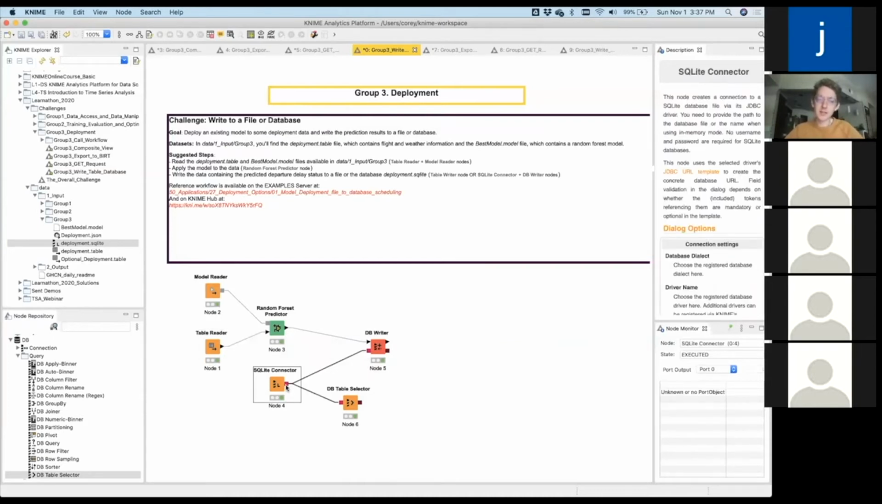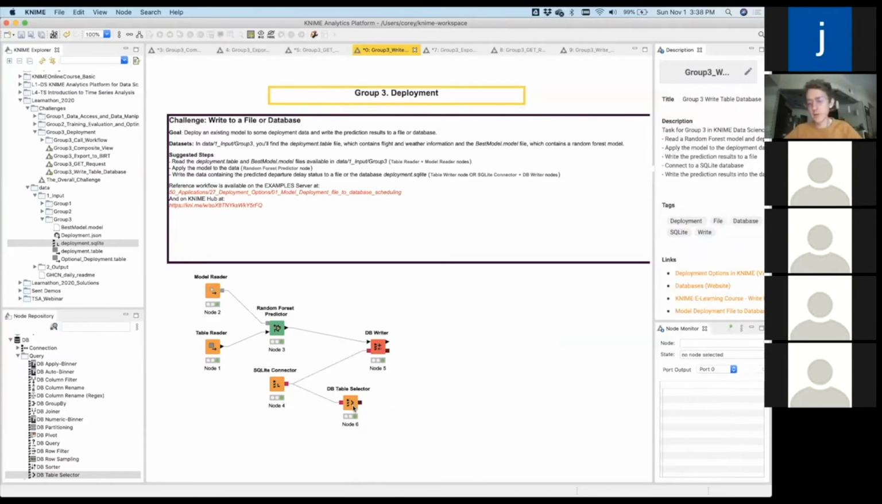That's because this red block here at the output of the connector just indicates a database connection. So there's actually no data there, it's just a connection. And then I have this kind of brown block at the output of the DB table selector. So this is kind of when I'm looking at data in my DB framework.